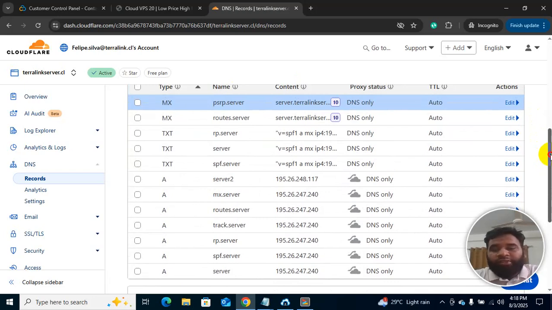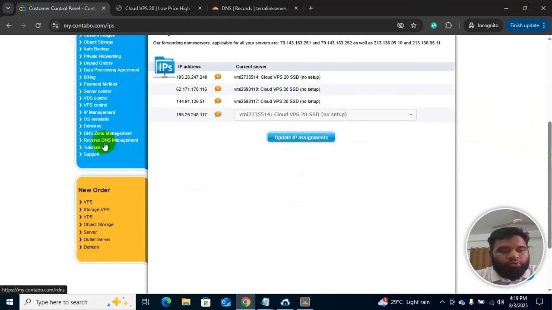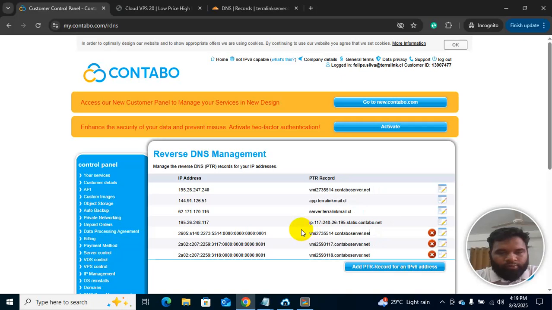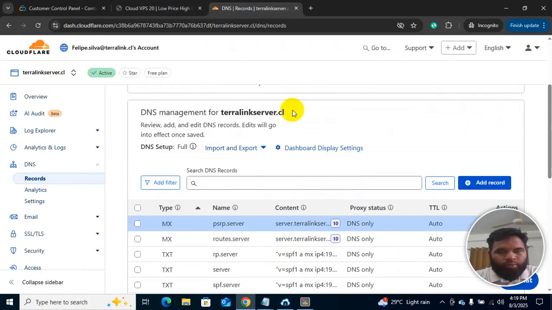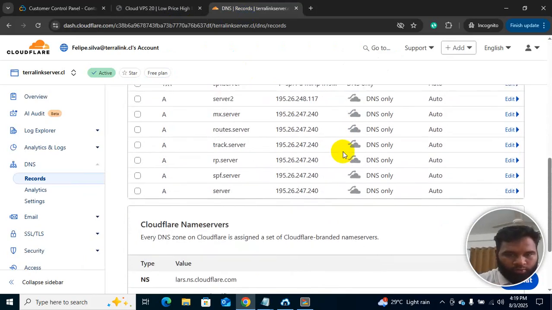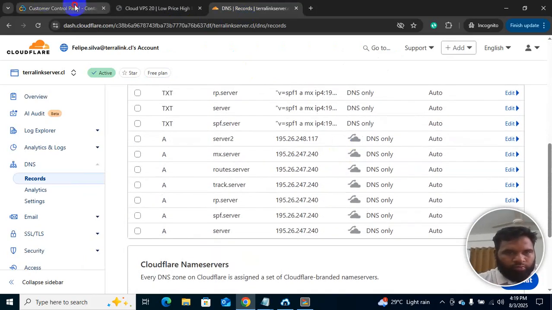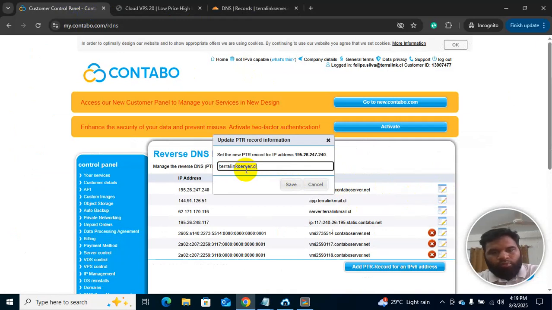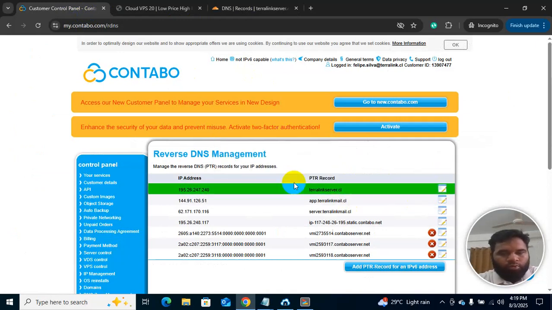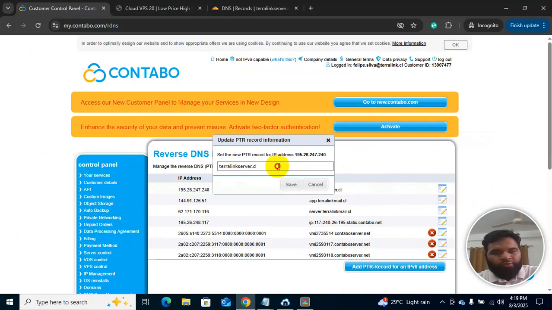Now let's add the reverse DNS record from Contabo. Now go to the reverse DNS management option. It will be server dot.